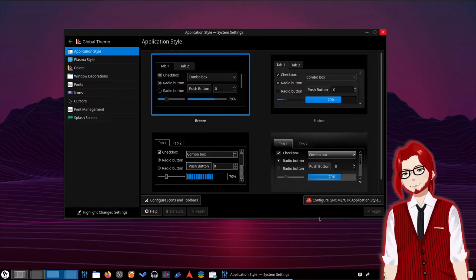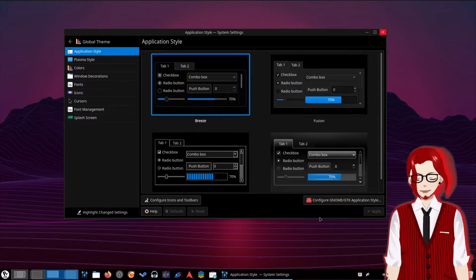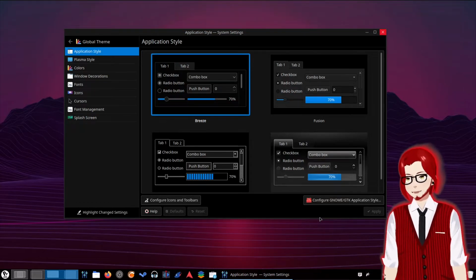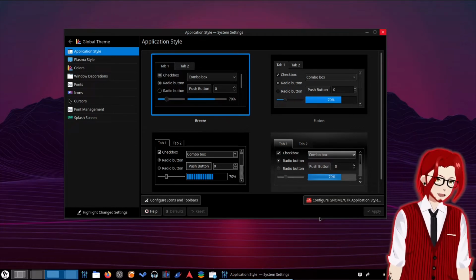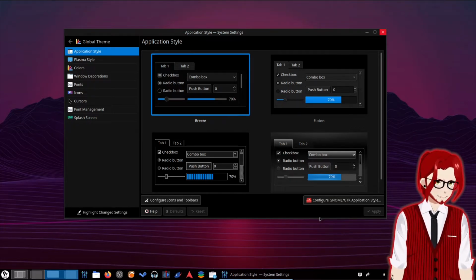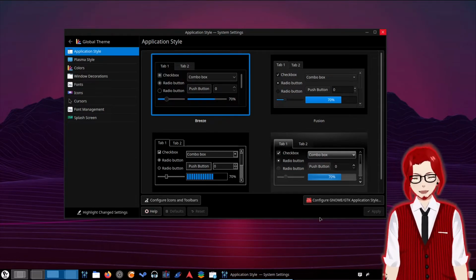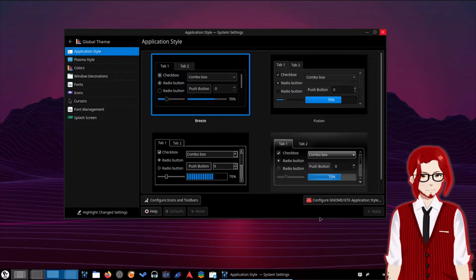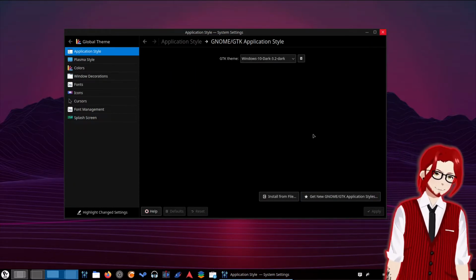KDE uses a building blocks system, I don't know the exact name for it, called Qt. That is what they use to build all their windows, to do all their theming and all that stuff. GNOME uses GTK for those same things. Qt styles typically will not apply to a GTK application. So what you have to do is configure the GTK to have a similar theme.